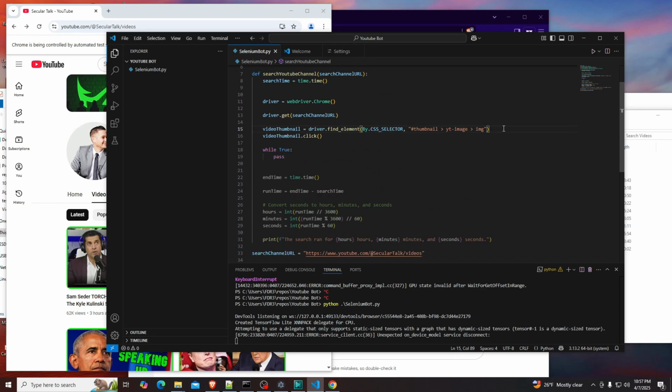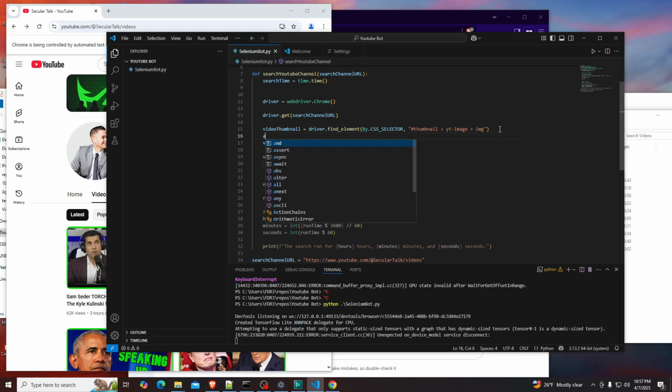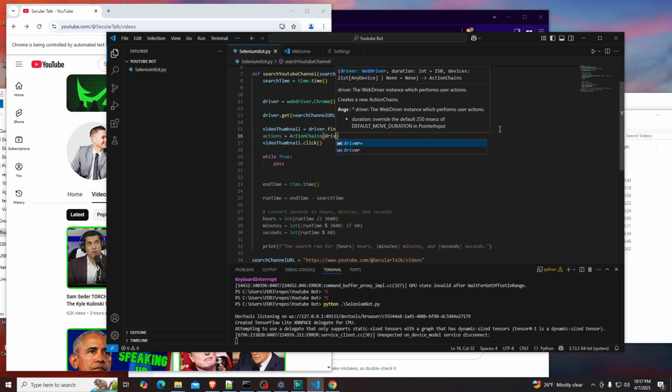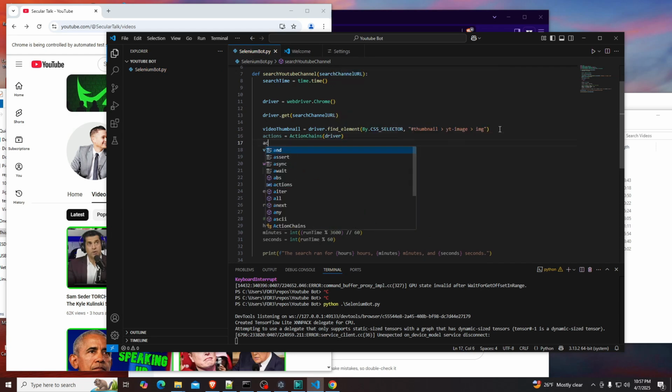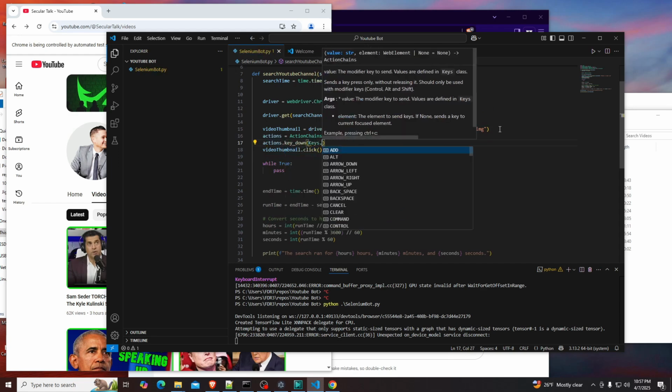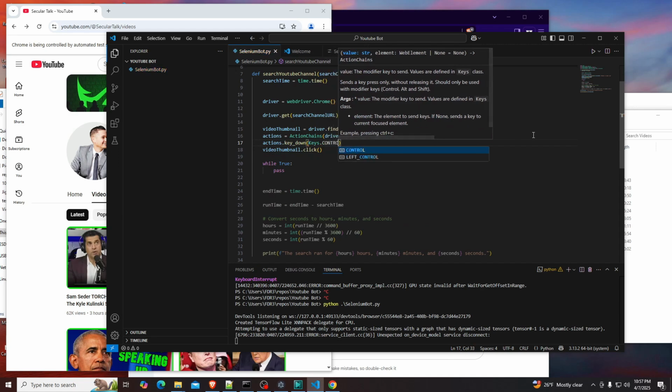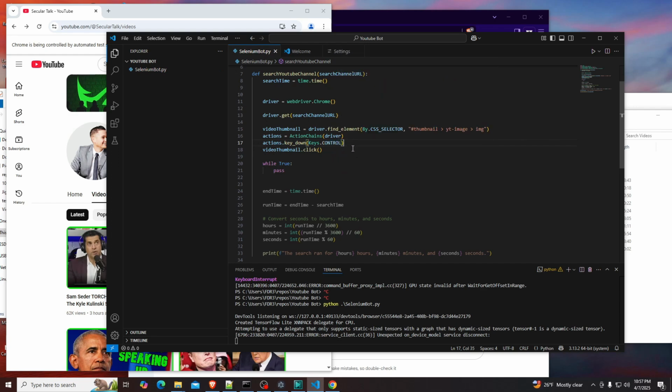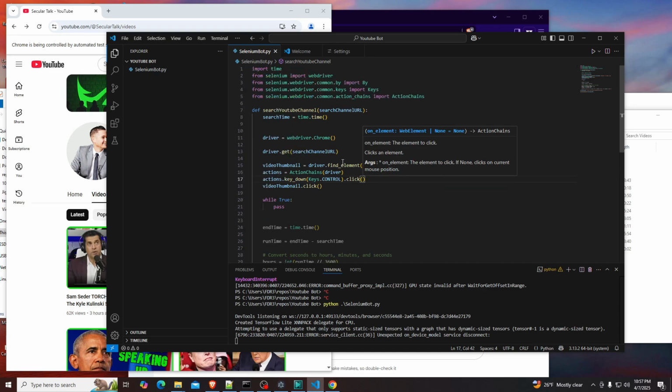So now, just do, let's see. Could do actions equal action chains. Put the driver in there. And we can do actions dot key down keys dot control. I guess it just shows you that left control, but doesn't matter which control. Then click. We want to click this thumbnail that we were clicking, so we're not going to click it here.